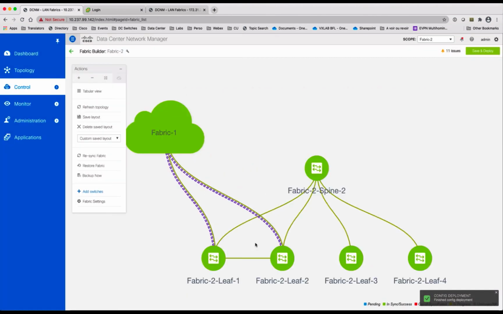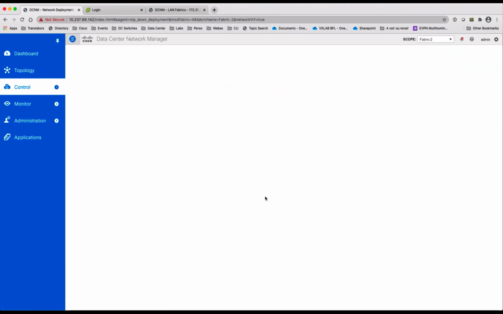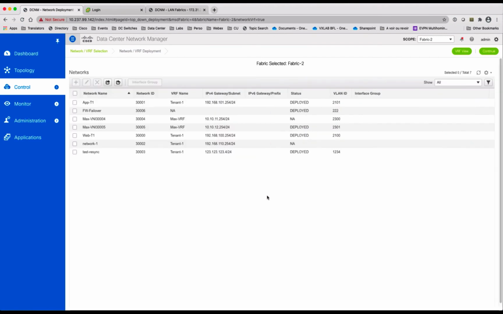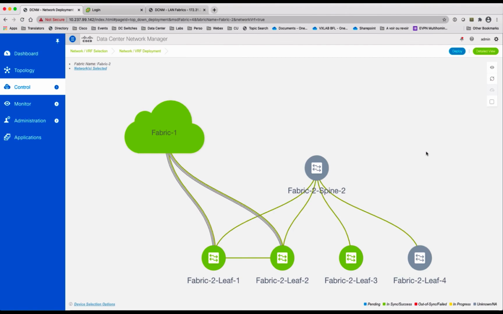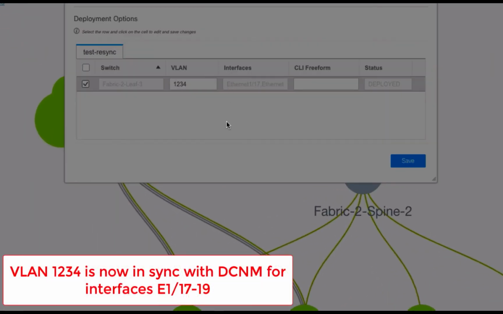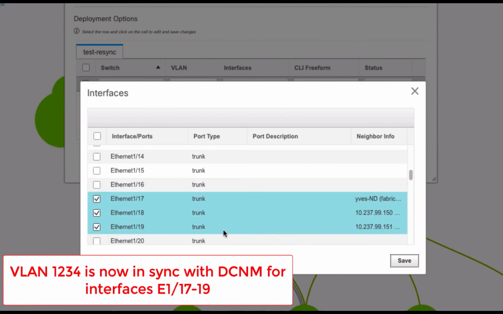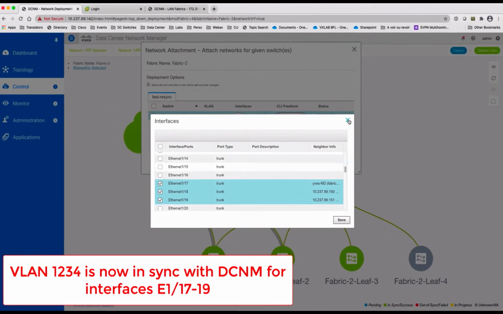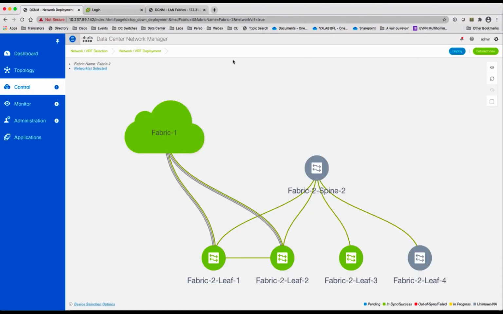You can double-check the operation and open the network overlay view using the right-click on this window. Then select the VLAN 1234 and continue. Select now the leaf node 3. As you can see, the network 1234 is now attached to the three interfaces E1/17 to 19. Hence, it is now synced with the DCNM database.